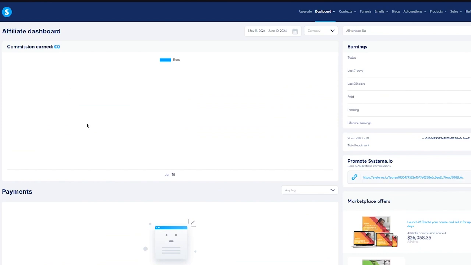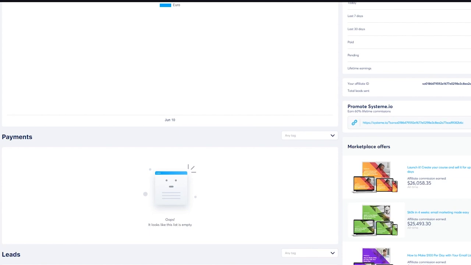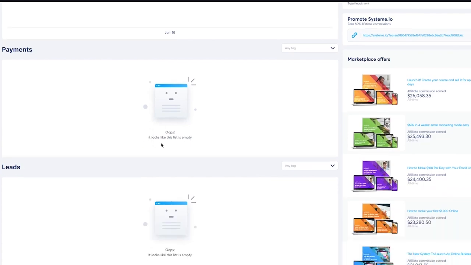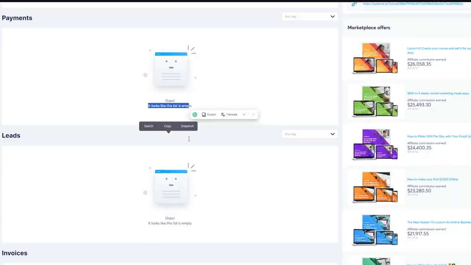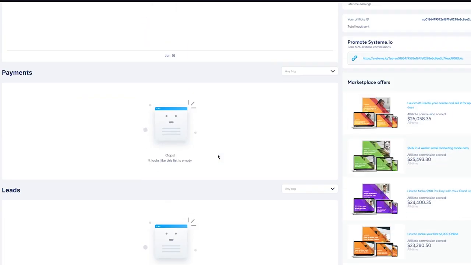Over here, you can see the commission you've earned, the amount of earnings that you've made in the past days. You get your affiliate ID that you can send out to people. If someone uses this link to sign up with Systeme using your affiliate ID, you are going to get commission for every purchase they make related to Systeme. Then we have the payment section where we can see the payments that we've made, how many leads we've generated, how many invoices we've created, etc.